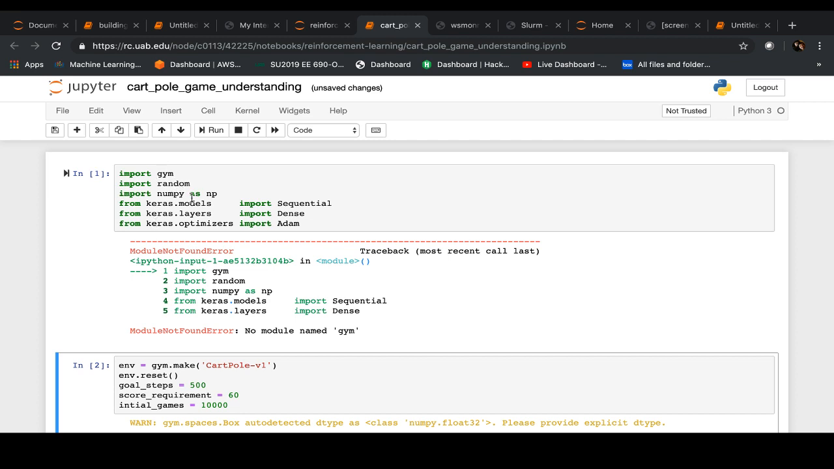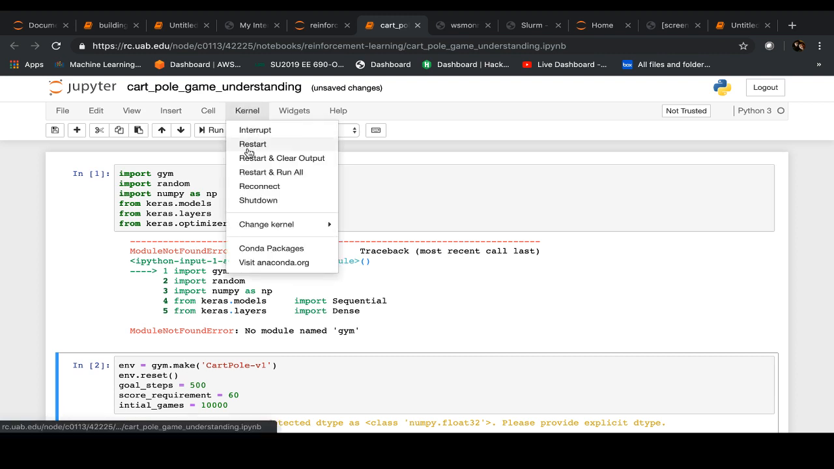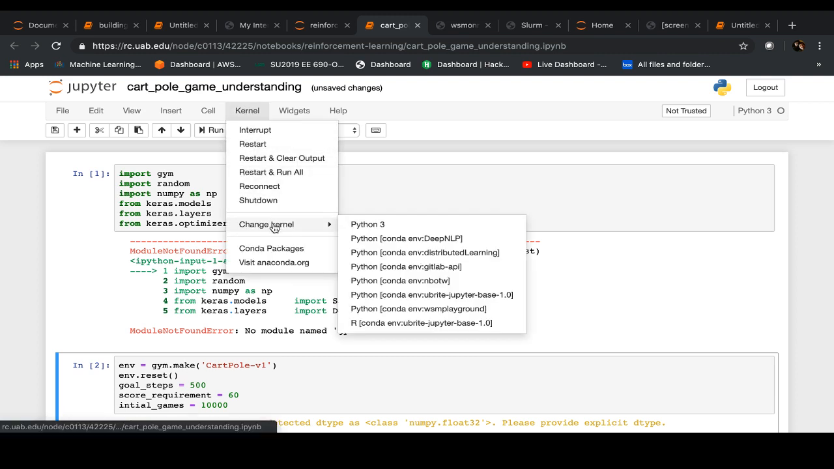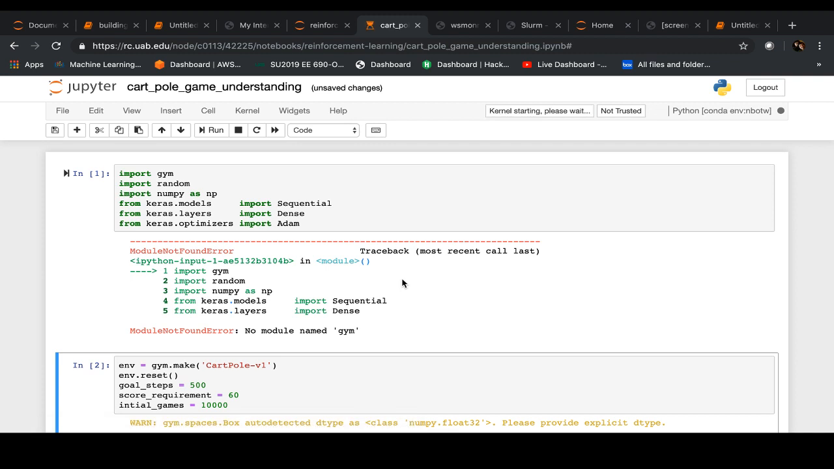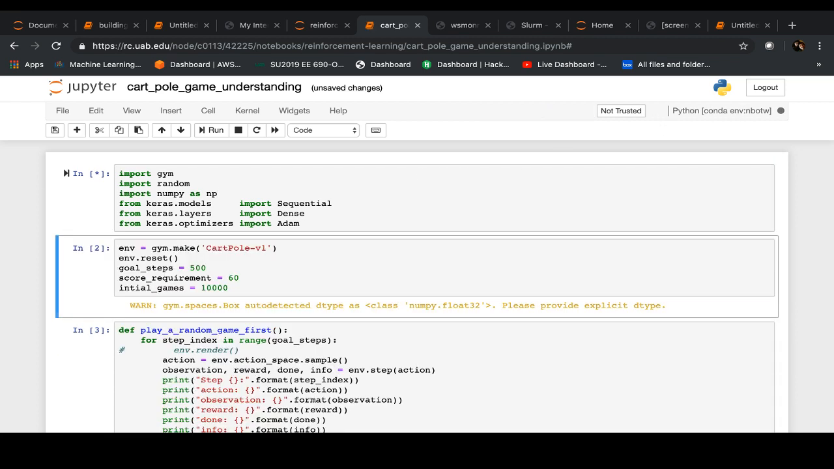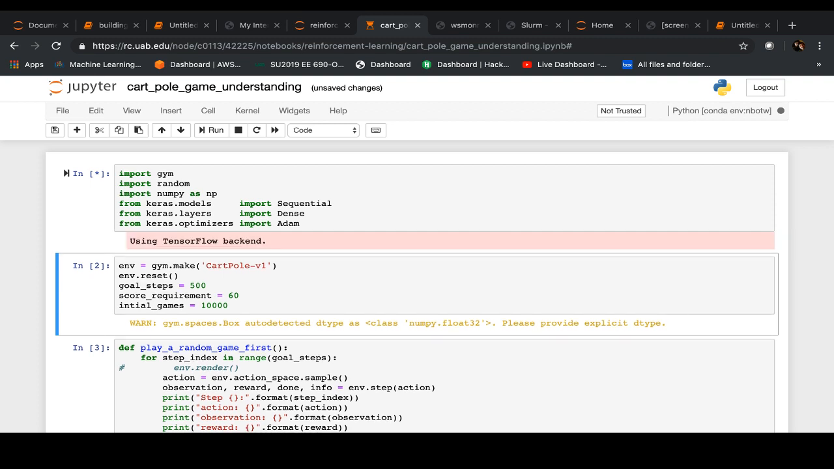No module named gym. Oh. Arvind, I don't think we're in the right environment. Yeah. All right, so if this happens to you, I think we go up to kernel and change kernel. Right now we're just in Python 3, but we're going to change to Notebook of the Week. All right, and now you can see up here it says Conda ENV Notebook of the Week. And now if we run this again, it should, quote unquote, load up just fine.